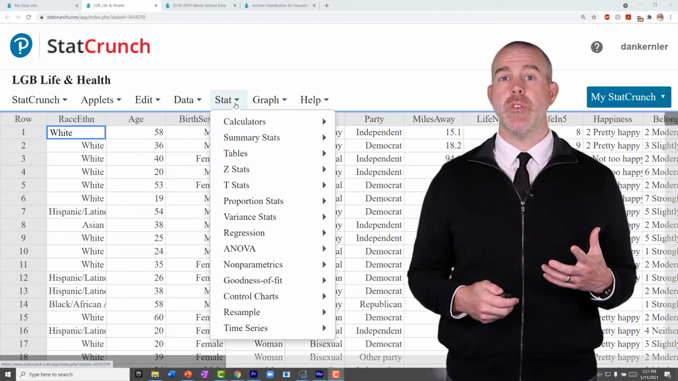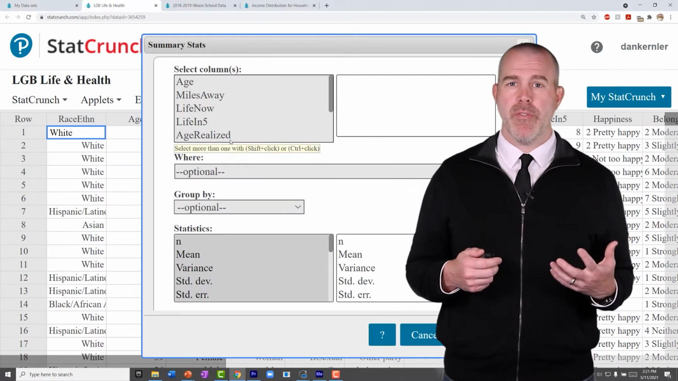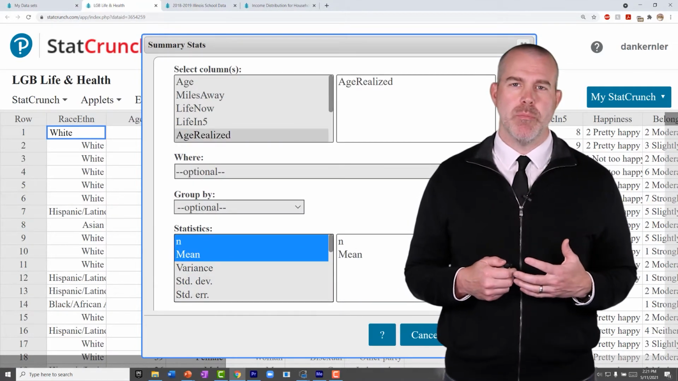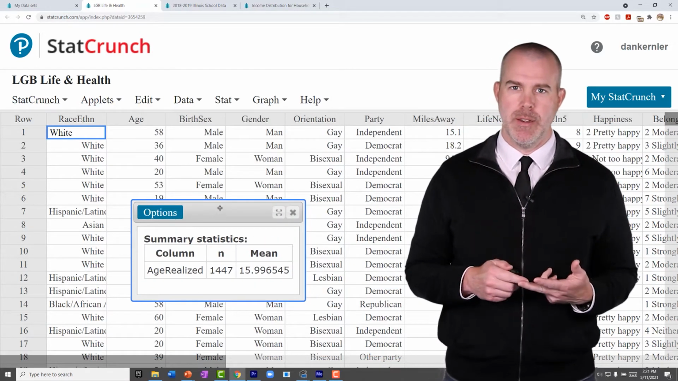This is pretty easy to do in StatCrunch. You just go Stat, Columns, and then pick your variable. And then down on the bottom, you can decide which statistics you want to compute. Let's give the sample size here, and then we can compute the mean.